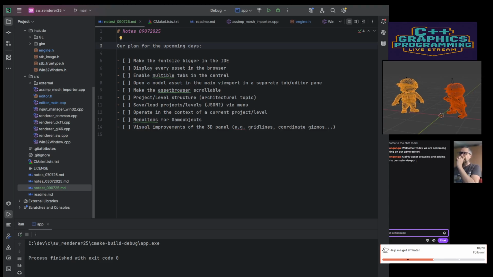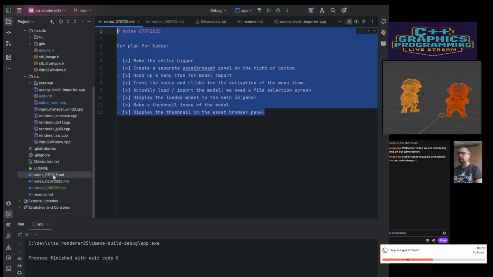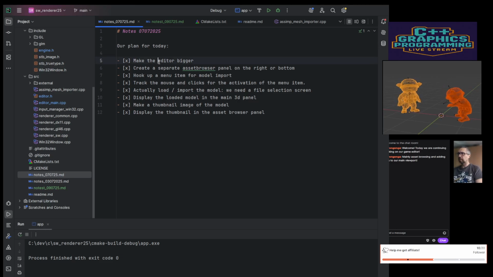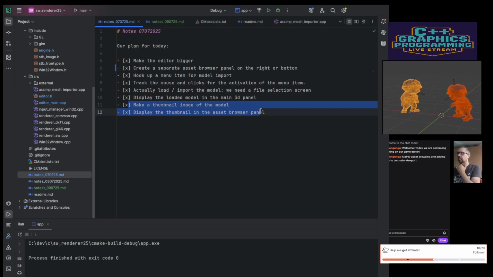Okay, good. So let's go through the list, or probably before we go to the new list, let's probably start and finish off with the old list, which actually we did finish. So what we have here were all these goals, and making the editor bigger, creating a separate asset browser, stuff like that. And yeah, we achieved all of that. And also making a thumbnail of the image and displaying the thumbnail in the asset browser. So let's probably quickly fire that up.